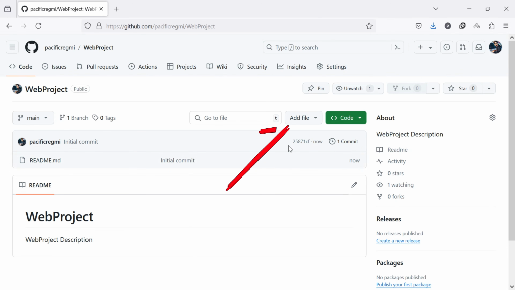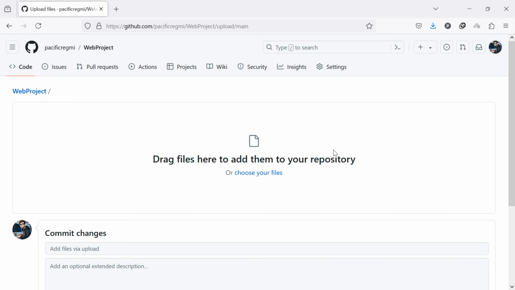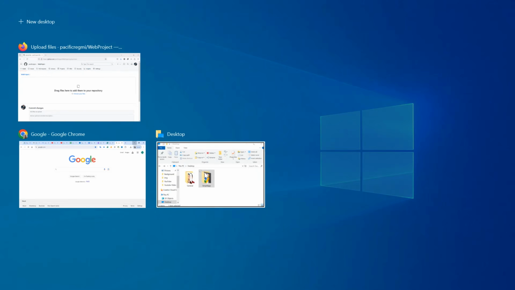Now, click on the Add File button and then select Upload Files from the drop-down. Here you need to upload your project files and folders. Drag and drop your project folders and files from your local computer. Alternatively, you can also click the Choose Your Files button and select the files manually.